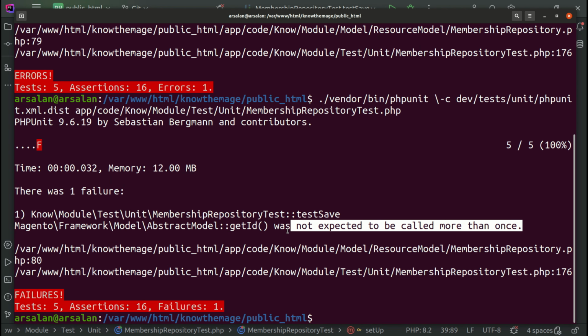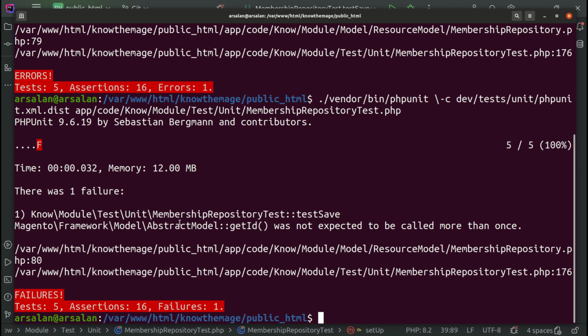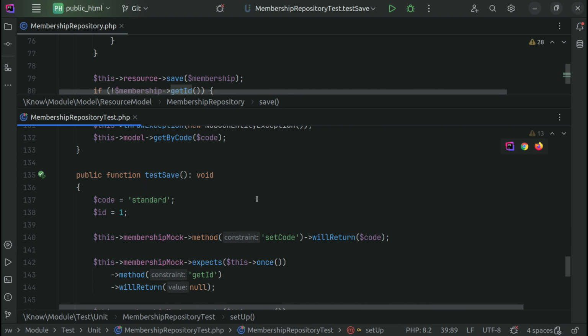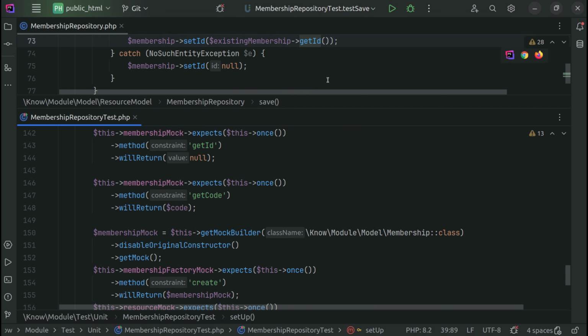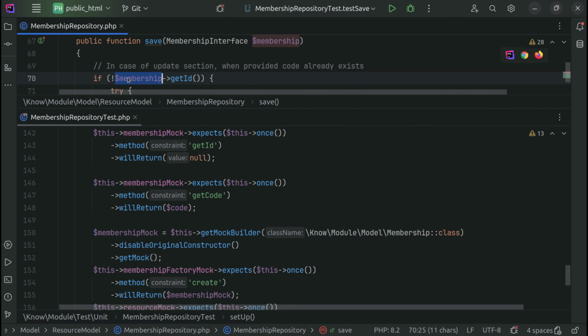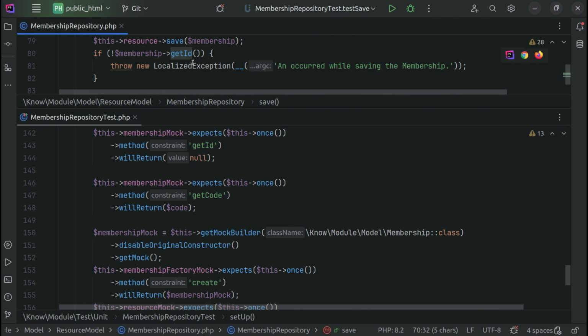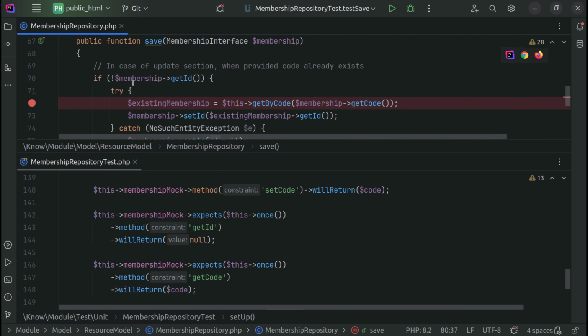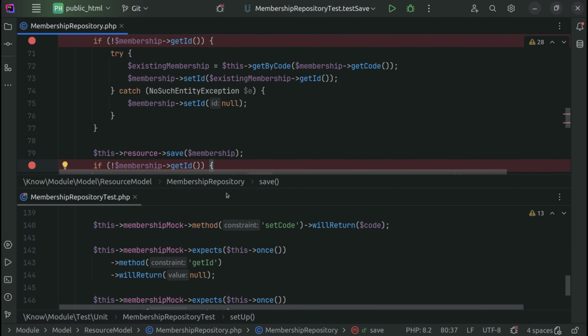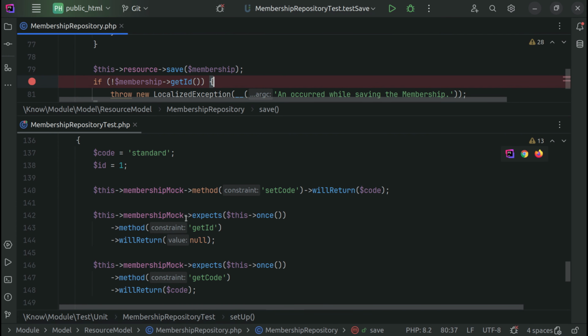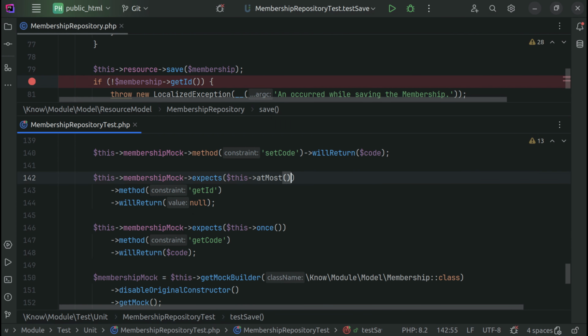This time it finds that the getID method was not expected to be called more than once. But in the original method, getID was invoked more than once. So let's fix this. If we take a look at the save method closely, we find the getID method was invoked two times in different places of the method. So let's fix the getID invocation to be at most two times.